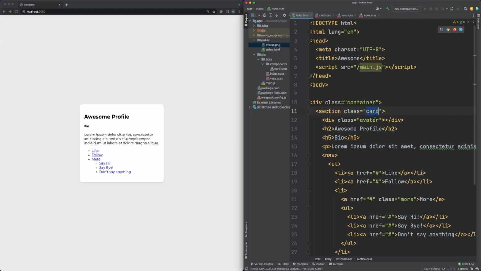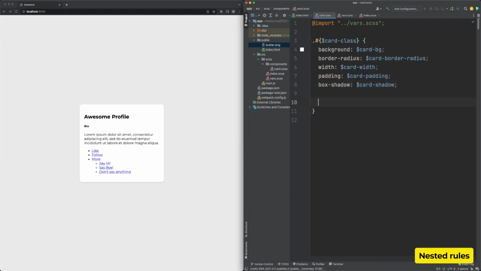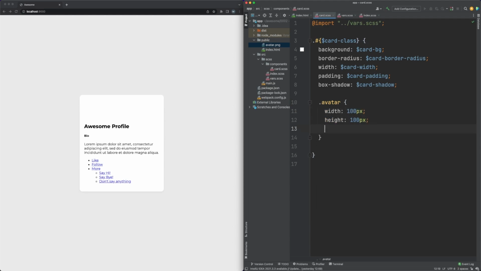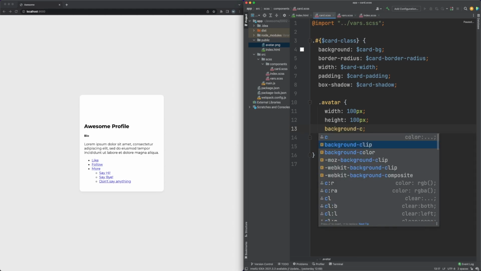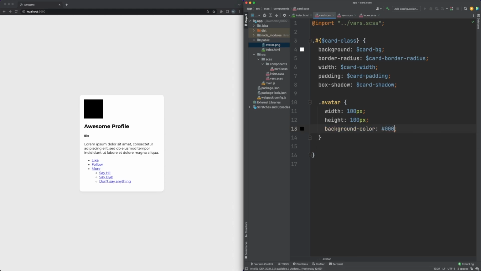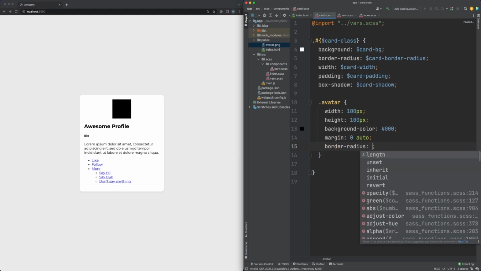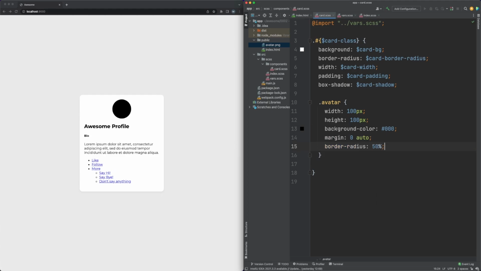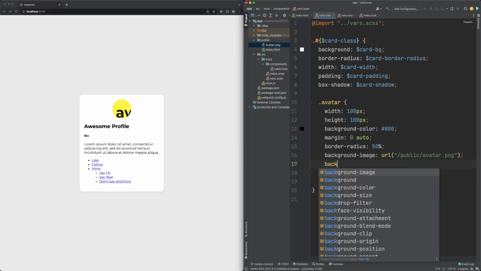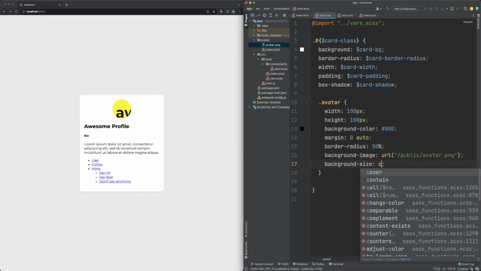Let's style the avatar next by using SASS nested rules support. These rules will apply only to the avatar elements which are placed inside a card element. Margin 0 auto centers the div to the center of its container. We'll make this a round div by setting the border radius to 50% and we'll load an image as the background for the div element. In real life scenarios, users will upload their own images and you'll use the URLs to those images instead. We can use the background size cover attribute so that the image fits nicely into the available space.